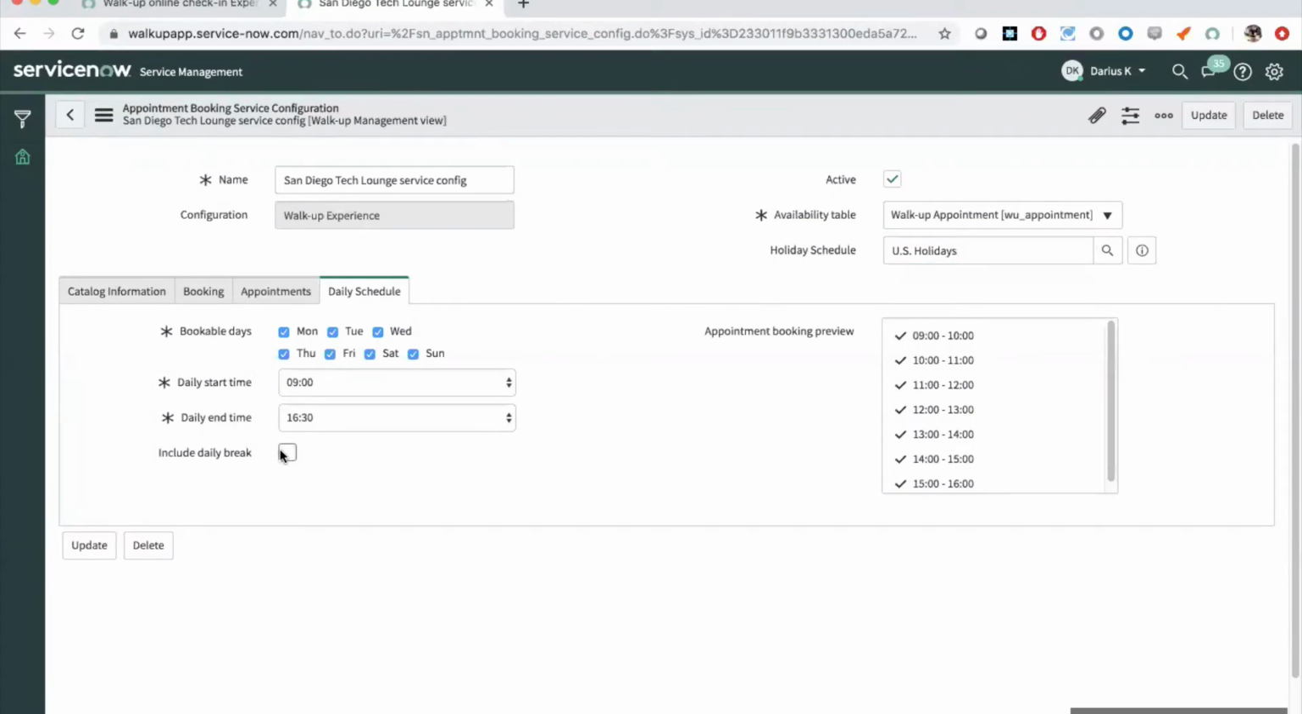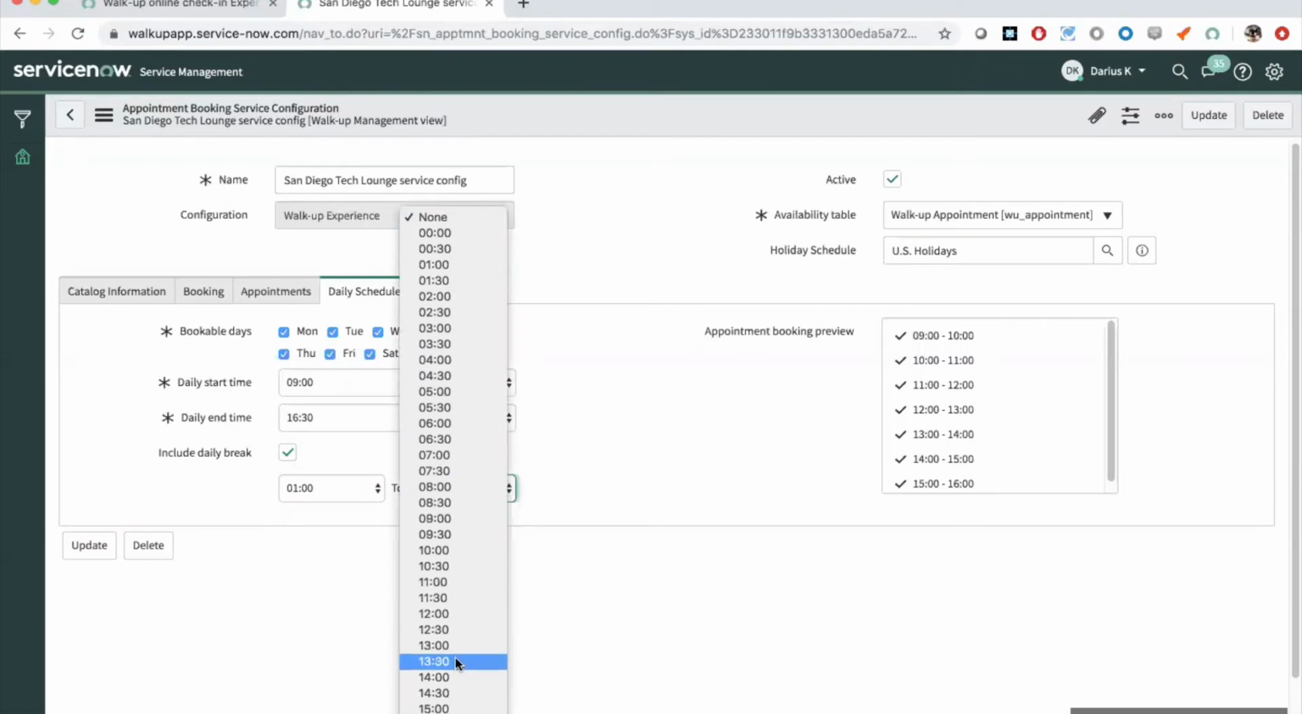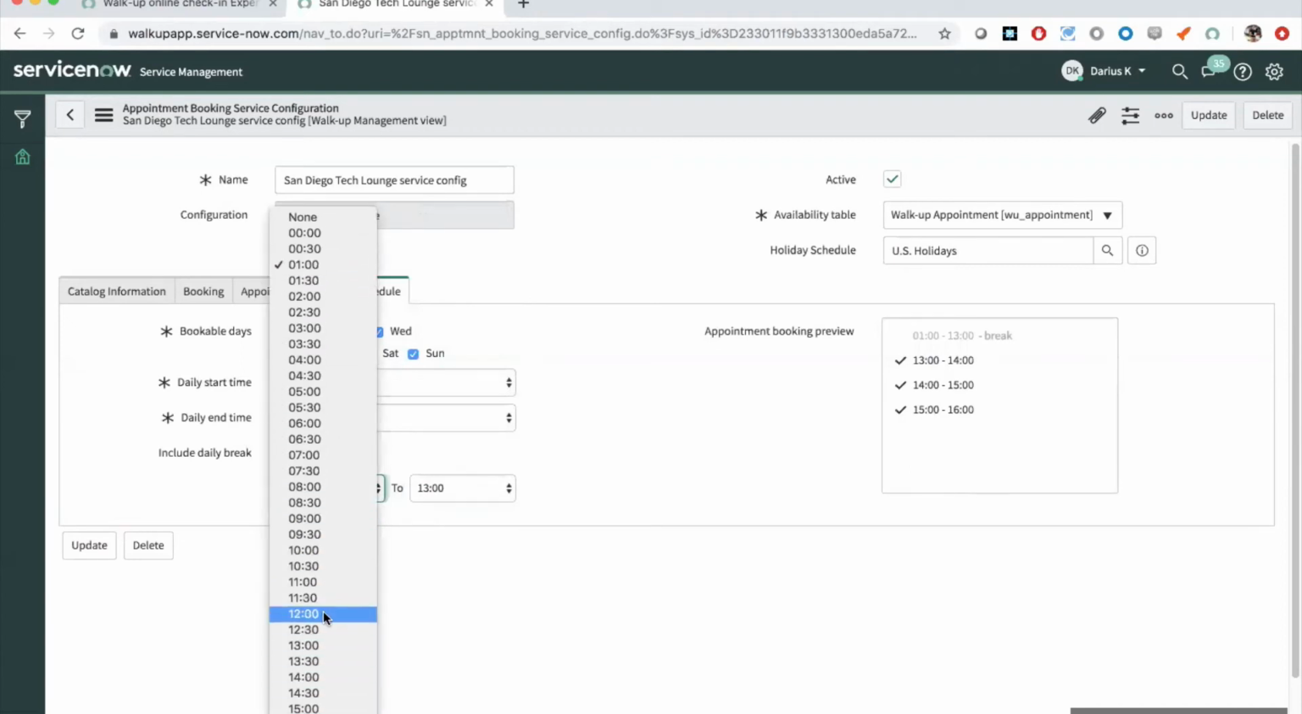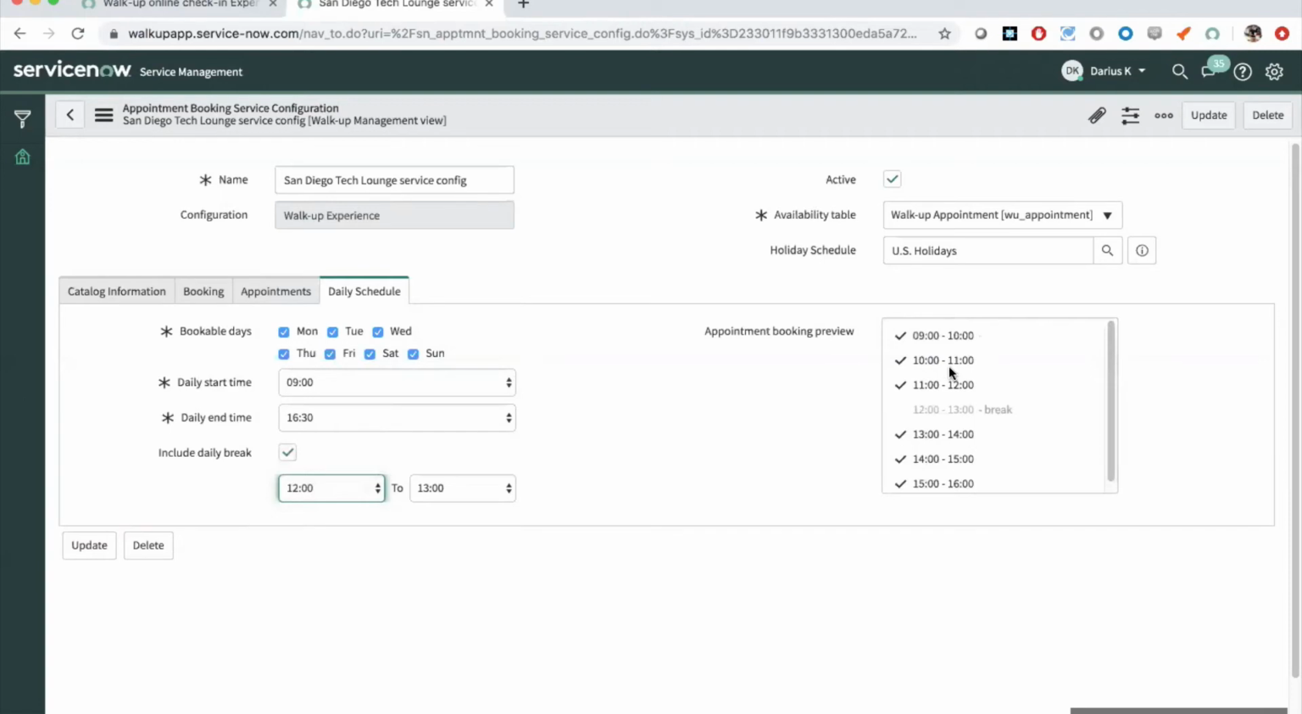Now, daily break is something that lets you add in very easily, without having to rely on the schedule, a set window from which it will not allow appointments to be booked. So i.e. from 12 to 1, which will be 13, that could be when we have a daily break. And then we can visualize here in the preview what the available slots are. Right now it's this configuration. So we could see we have 9 to 10, 10 to 11, 11 to 12, 12 to 1 is a break, and then it continues 1 to 2, 2 to 3, and 3 to 4.